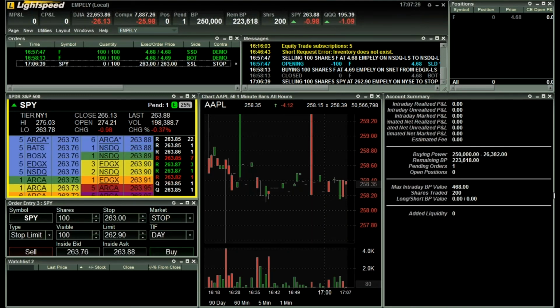The only time you're charged interest is if you hold a position overnight and that position is greater than the equity in your account. For example, if you have $25,000 in your account and you hold $30,000 worth of stock overnight, you're going to pay interest on that $5,000. So you're just paying interest on the amount that you went over your equity.